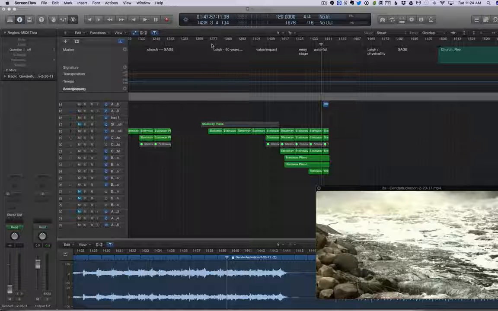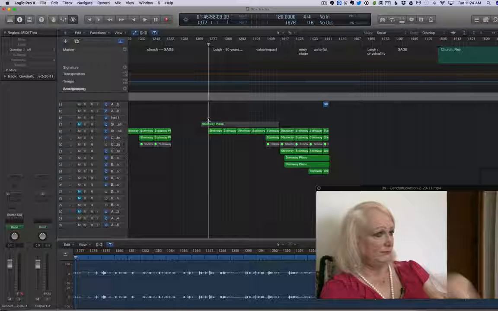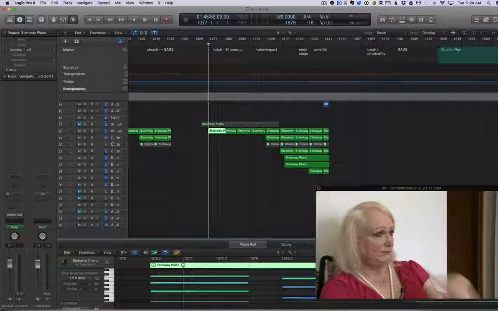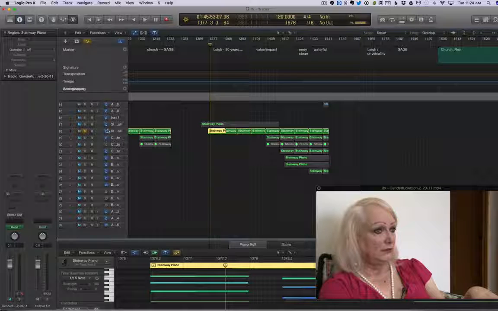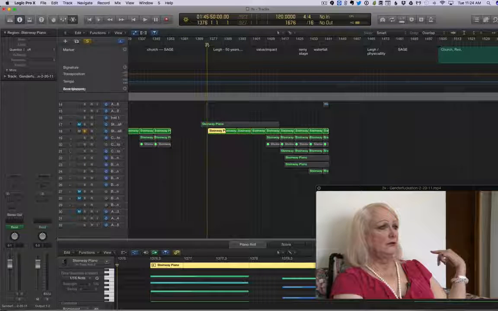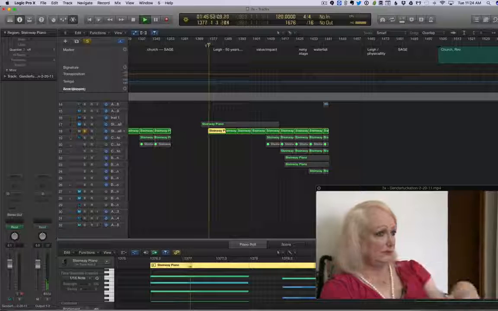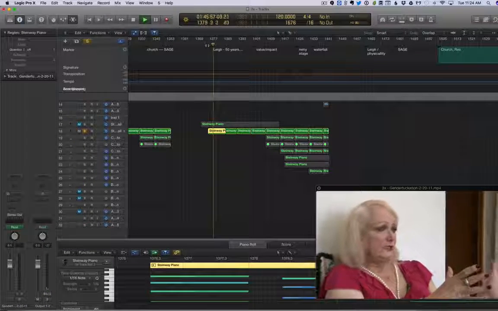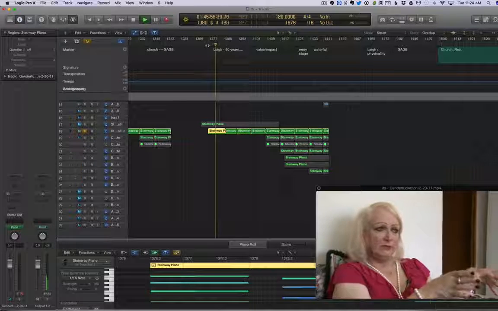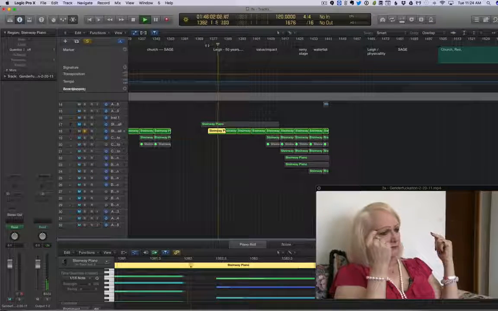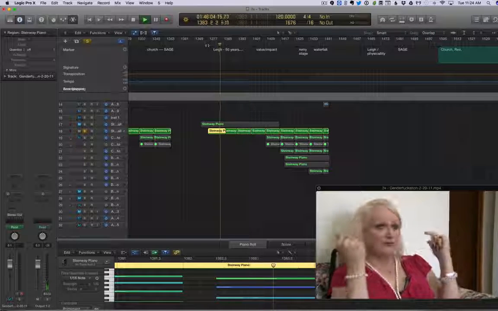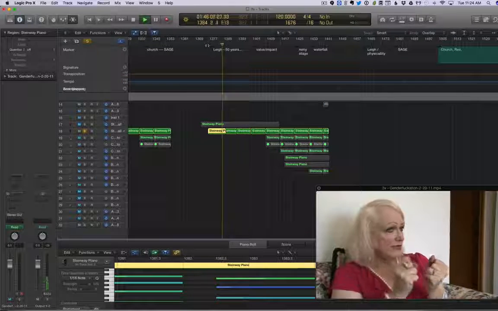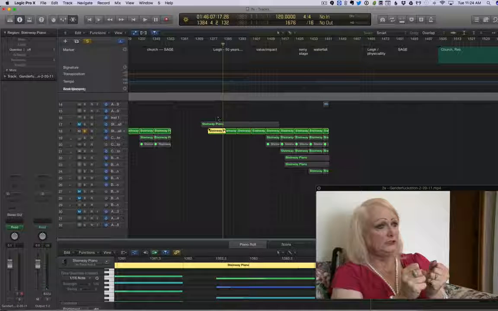If I go all the way back here, I use this piano riff throughout a lot of the film, just a simple little chord progression. Oops, let me get to the beginning of it here. Okay, and that's it. So I use that piano riff over and over.